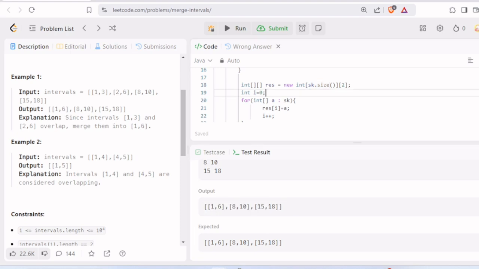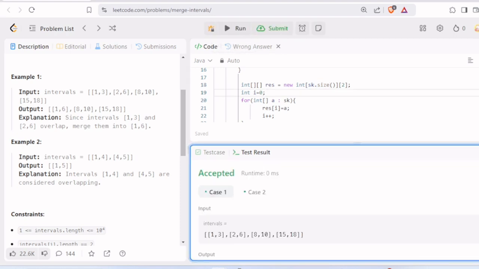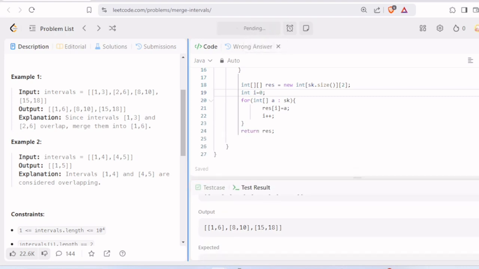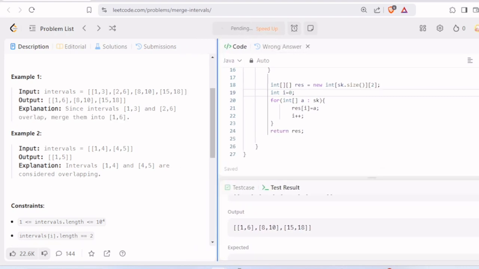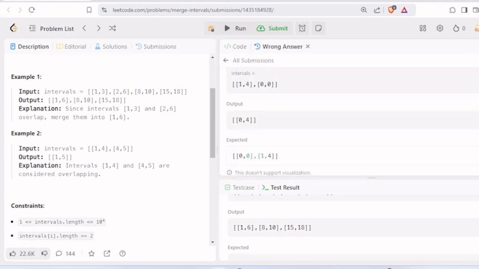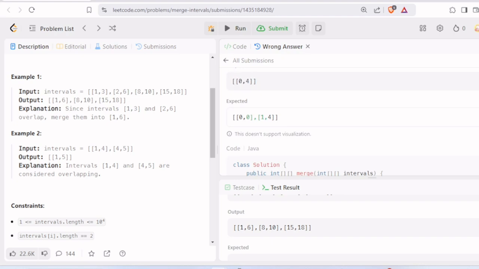Okay, so now I'm just running it. So it is accepted, and now just submit this code once, then you will see something interesting. Okay, so now you got wrong answer. Why so? If you can see, at the first interval you have 1 to 4, and the second interval you have 0, 0. And your output is 0, 4. But the expected output is 0, 0 and 1, 4.